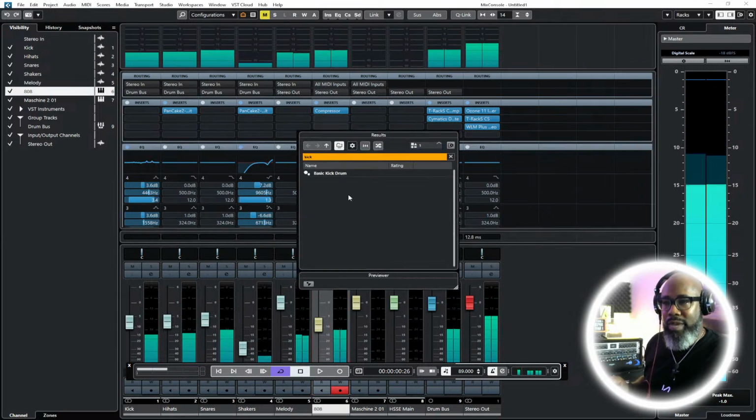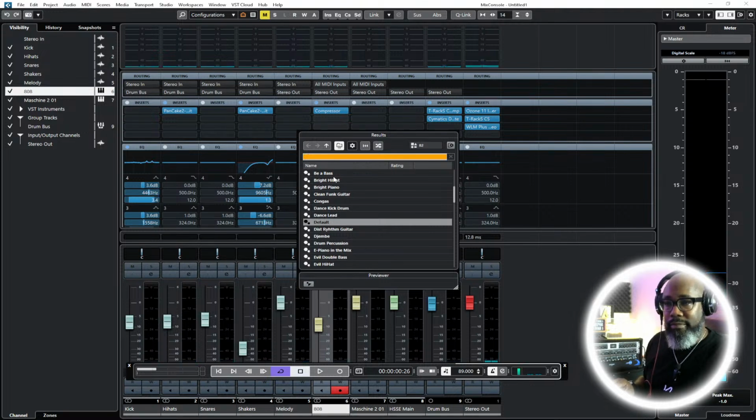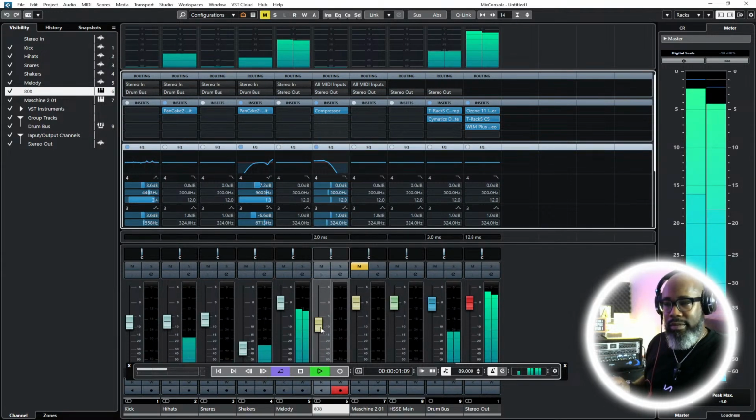So now I'm going to make this a preset for bass, just to be a bass.